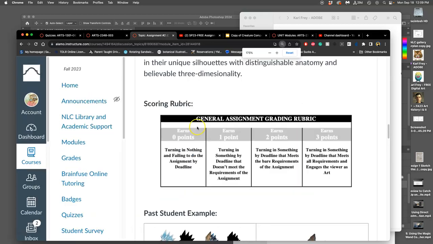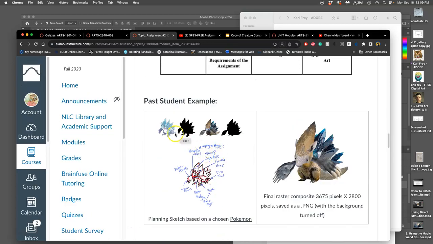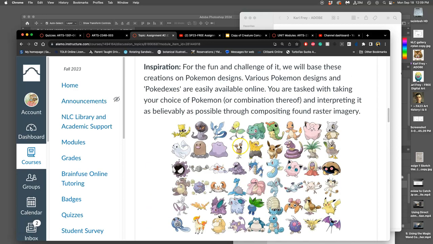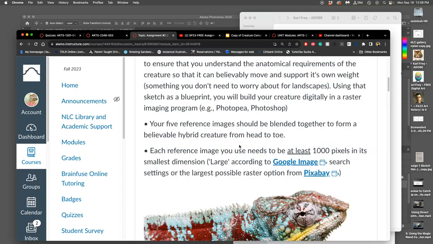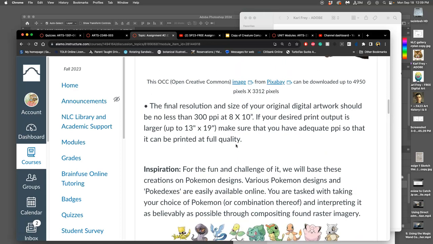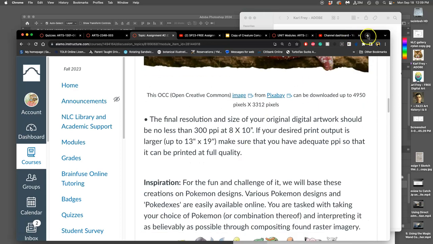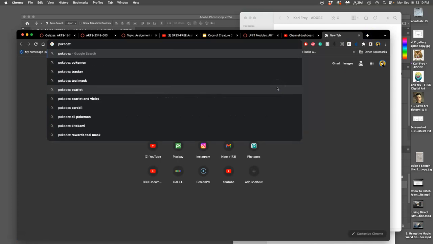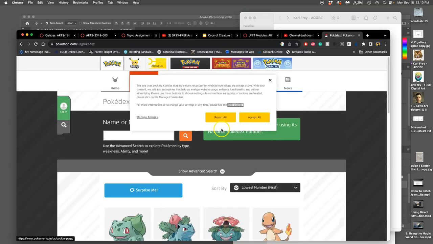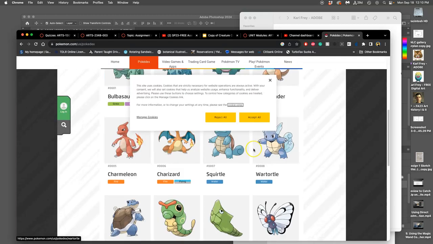So this student did a really nice job thinking about their sketch, and I'm going to demonstrate how to do this. They chose this Pokemon to base it on, and what they did was try to understand the anatomy of that Pokemon. So to do my example, I'm going to look up a Pokedex. I think I used to have it linked, but they're always changing. And then I'm going to show you how I sketch based on it.